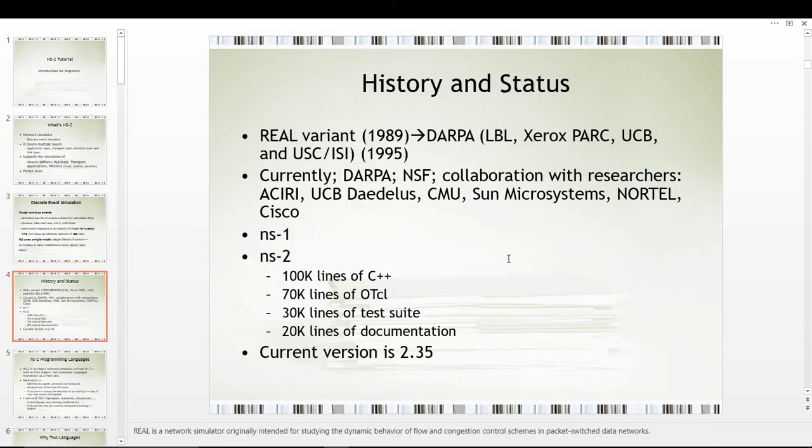It was developed in 1989 for the DARPA project. Afterwards it was upgraded by a lot of research laboratories from some respected universities and companies. The first initial version was NS1. Today we are using NS2. The current version is NS2.35.